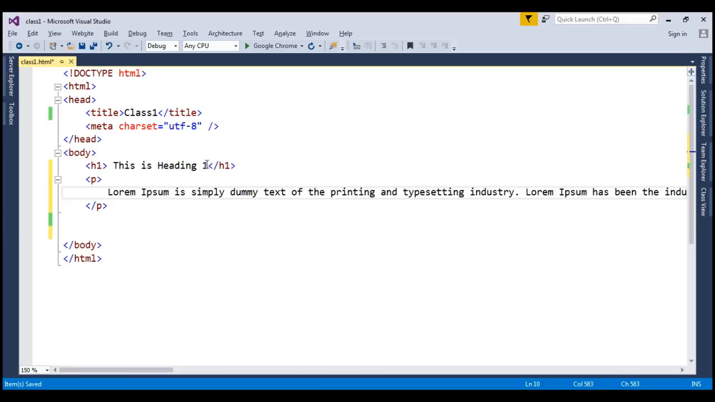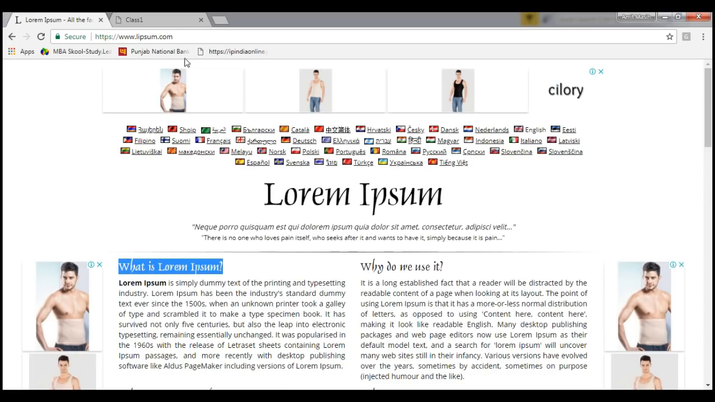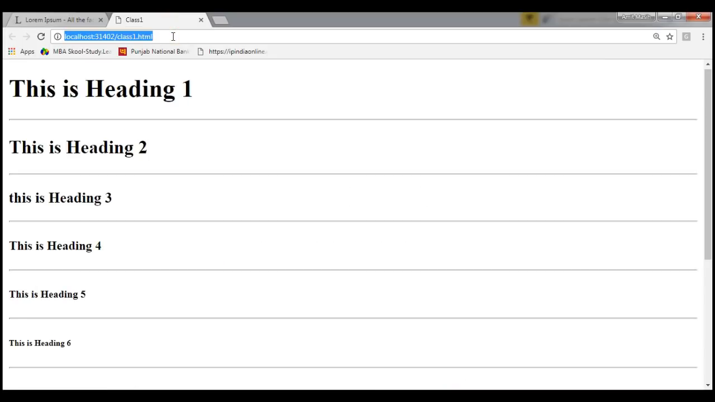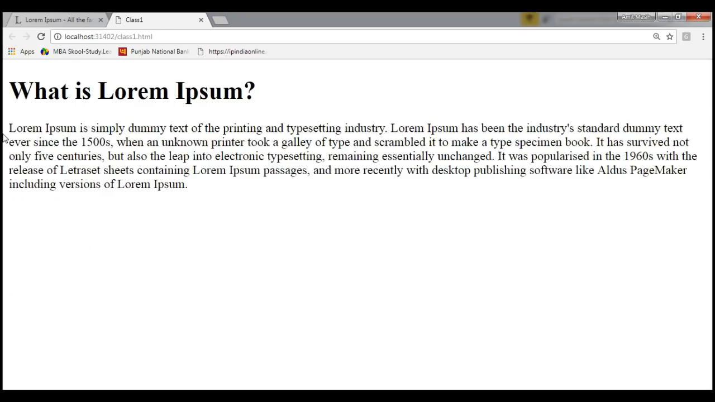So this is your H1 tag. I'm just writing and paste it. So I saved it. Now you see that I'm just refreshing it, my class 1. So you will see that this is my heading 1, and now the paragraph has come here. Now this is my first web page.